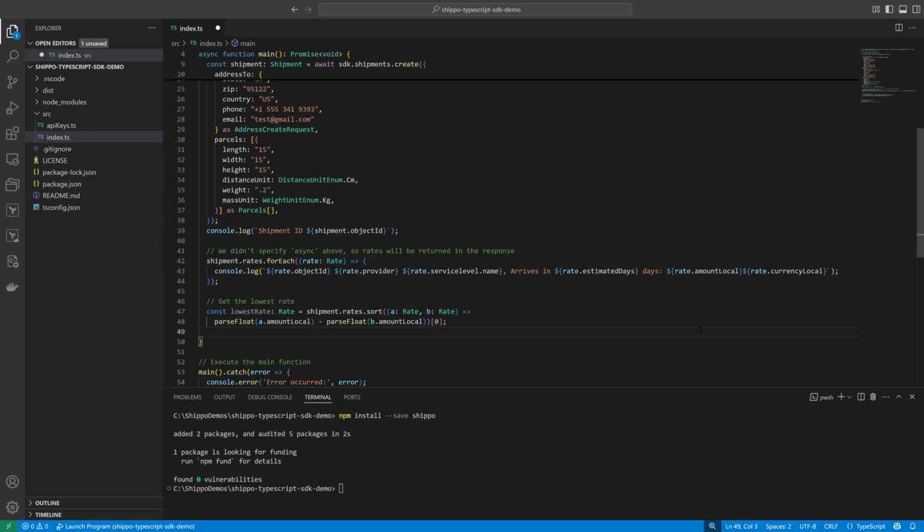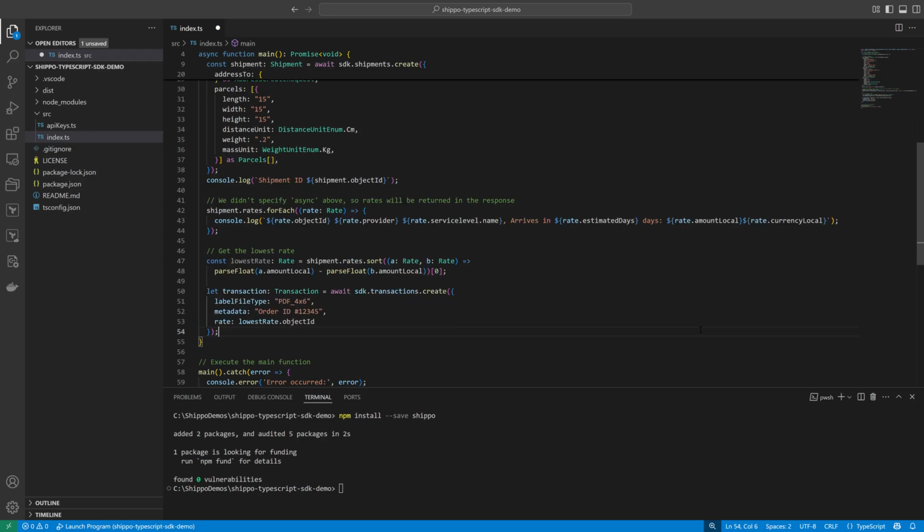Okay, great. So we've created our shipment, we've selected a rate. Let's go ahead and request a label. Similar to the shipment service, there's a transactions service on the SDK object, which is what we'll use to create shipping labels. In this request, we'll specify that we want a PDF ready for a 4x6 label printer. We'll add some order reference information for future reference, and we'll supply the rate that we selected for the label.